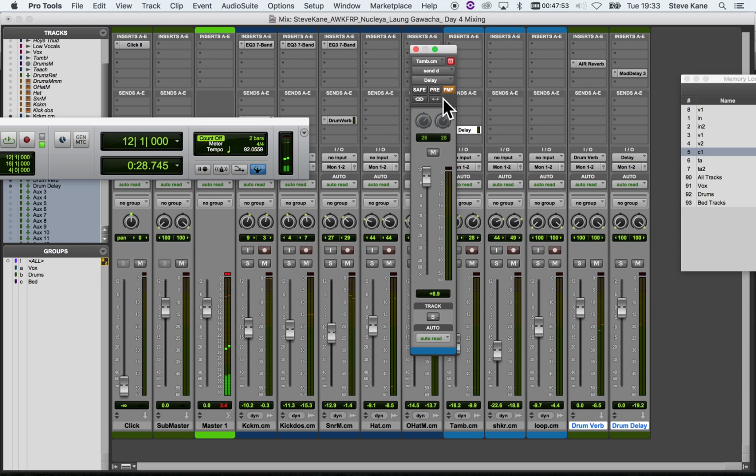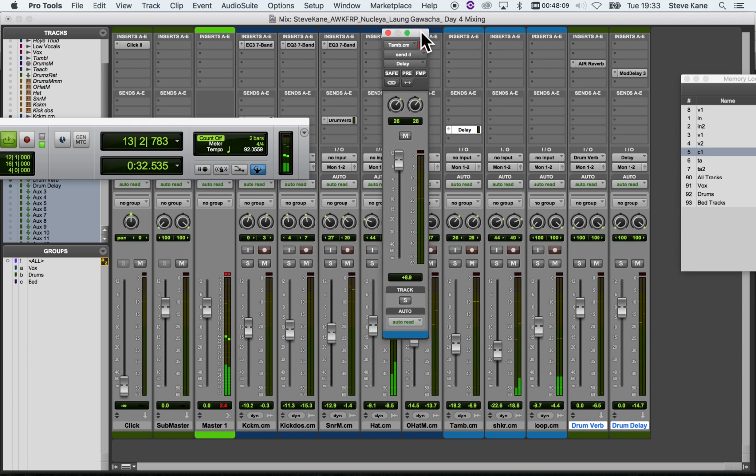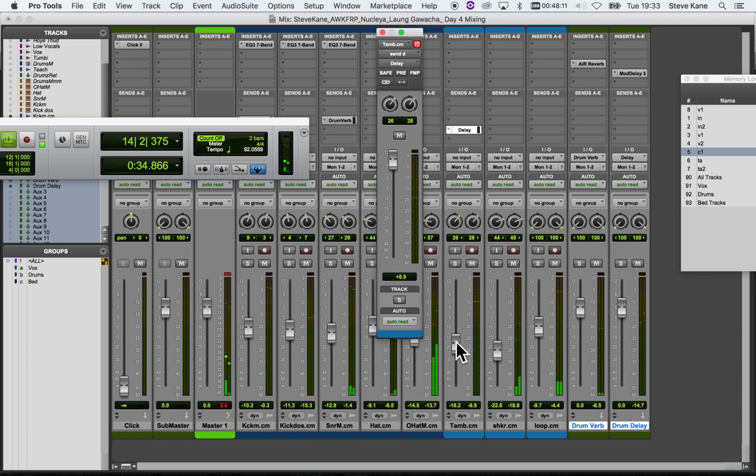Let's follow main pan. Now the other thing that I want to note is that I'm leaving these post fader instead of turning them pre-fader. And that way, as I pull down the dry track, it also pulls down the effect. Notice that? See that?